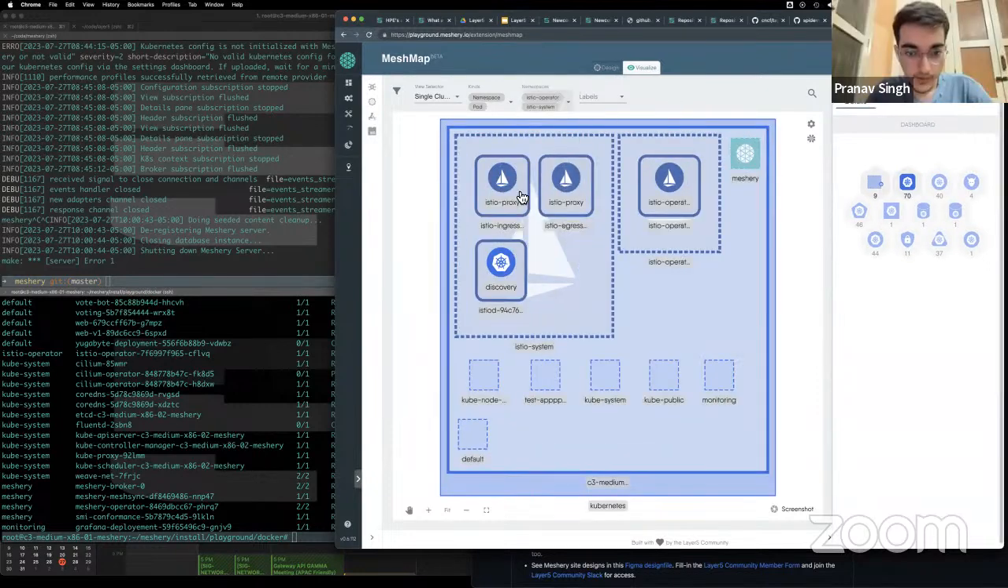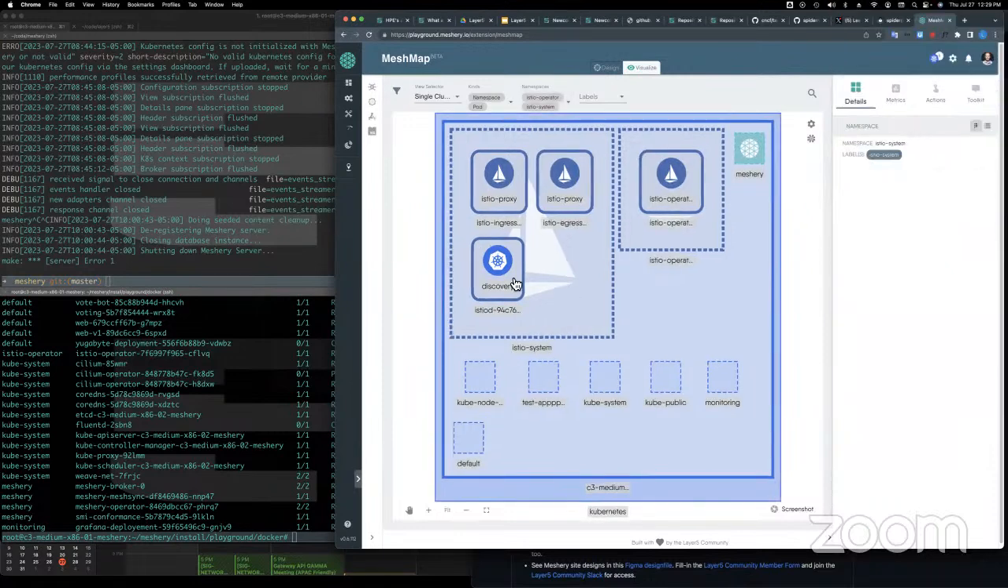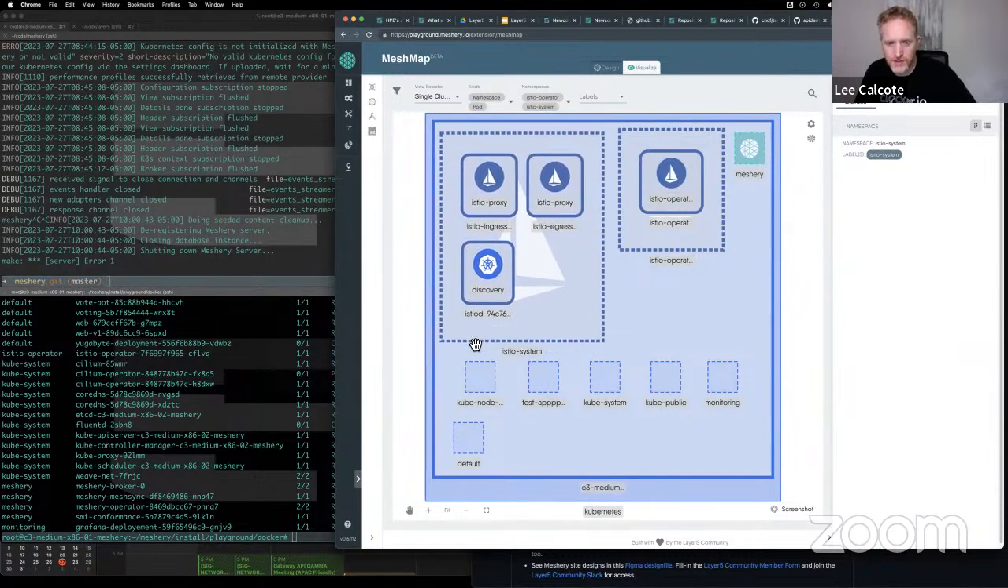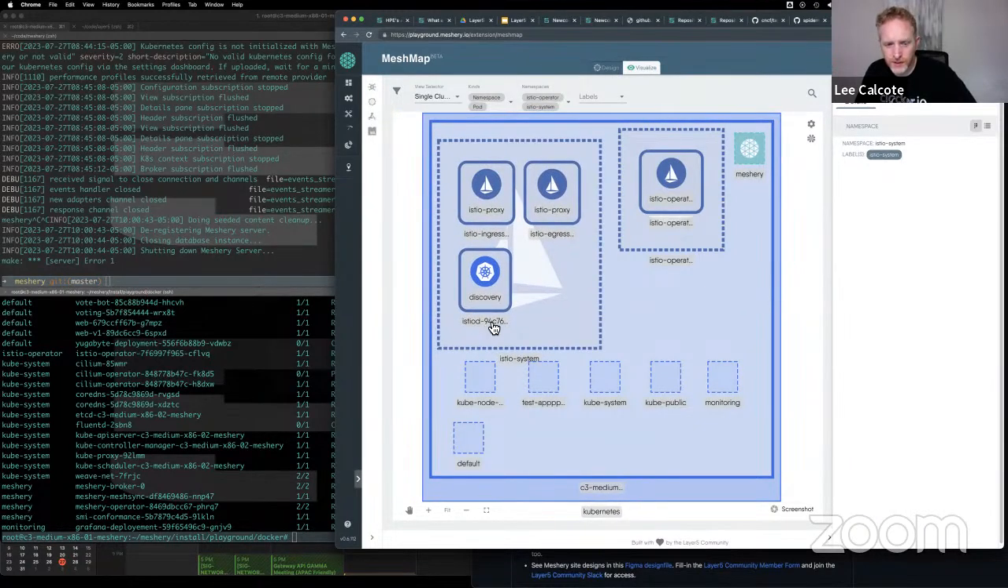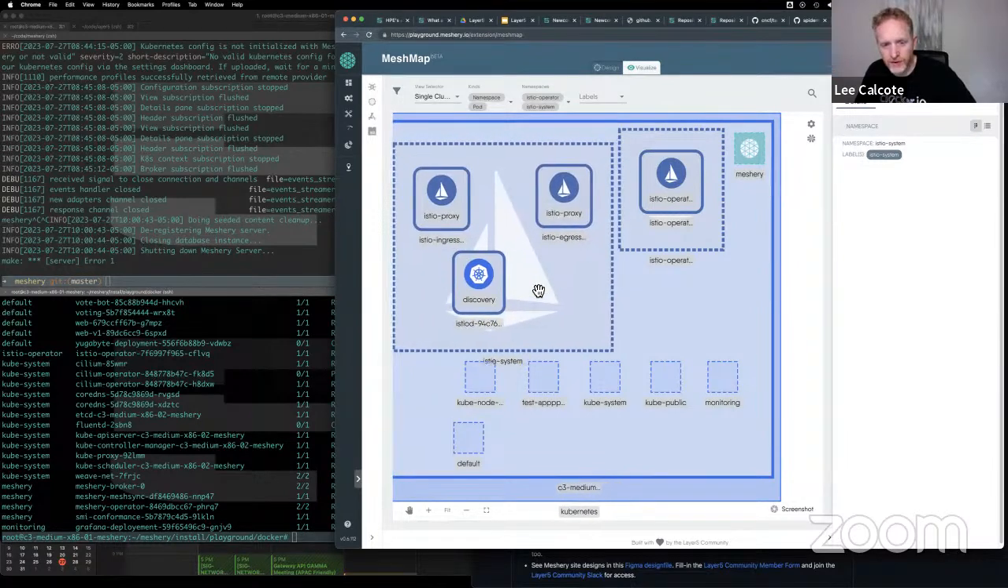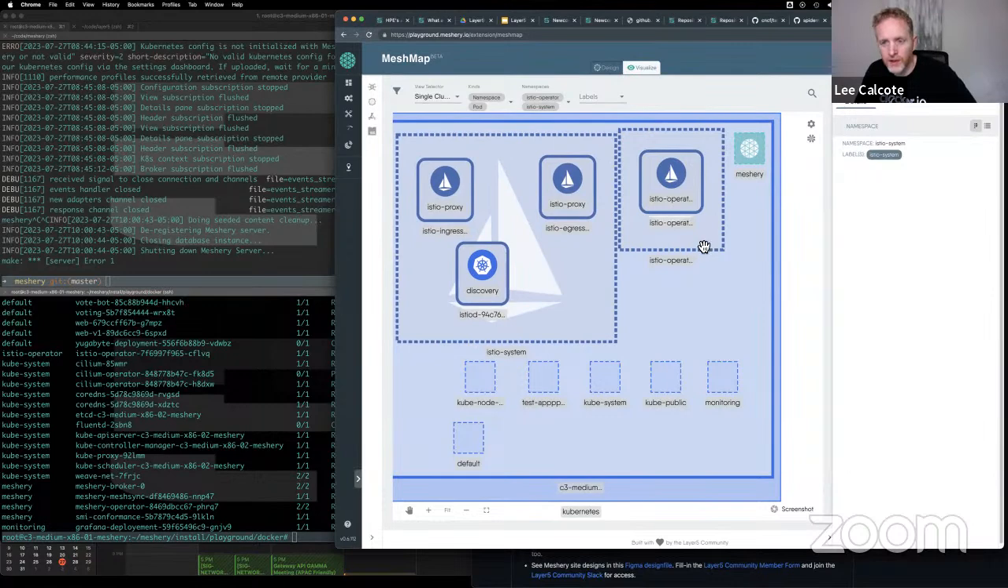So inside of Istio system, we have the Istio operator. There's the operator that's helping control the Istio control plane deployment, which is this one here. This is the Istio control plane. There's Istiod. There's an ingress and an egress. Great, very basic Istio deployment. This operator is helping control the life cycle of these three.